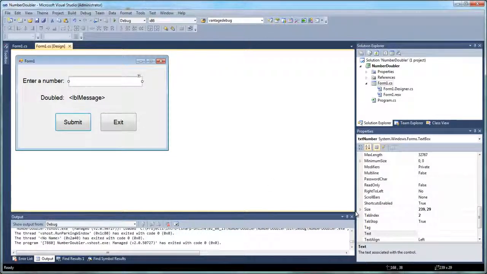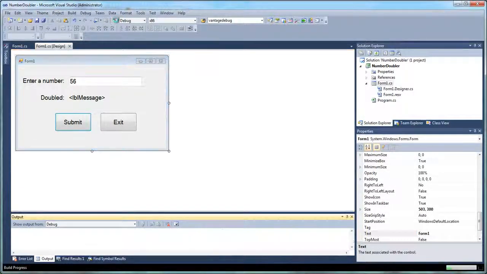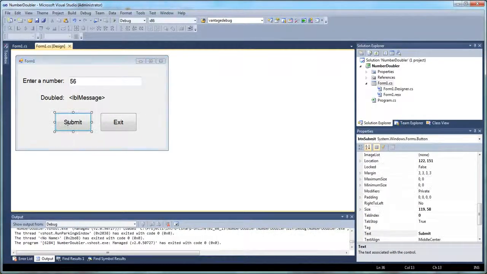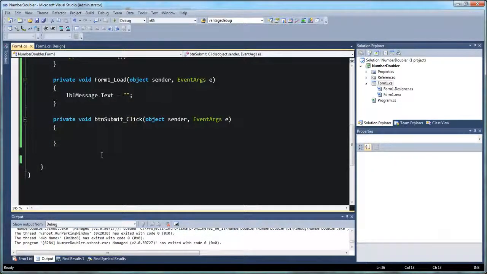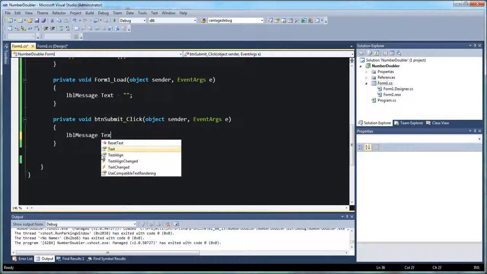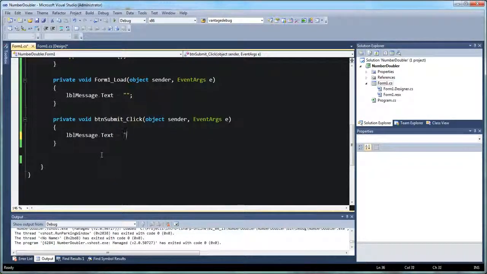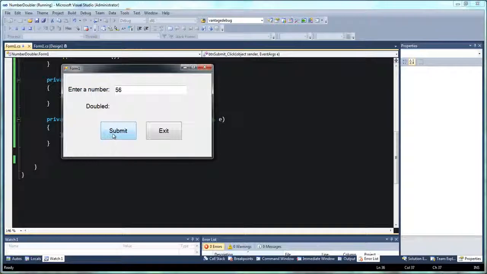So if I wanted to go into the text box, I'm going to type in 56, and that's going to be there when they launch the program the first time. Then going into the submit button, I could type in lbl message.text equals, and whereas before we've said things like hello world inside of my string here between two quotes, I could type this instead, 112. Running my program, hitting submit, and it looks like my program's doing exactly what we think it does.